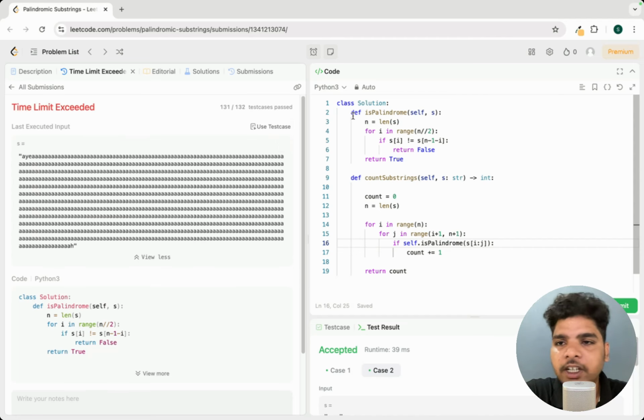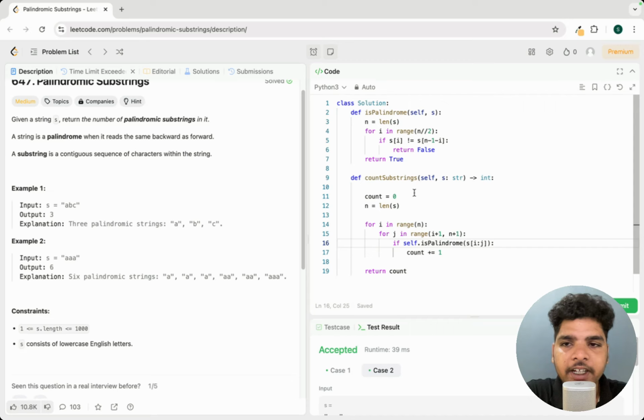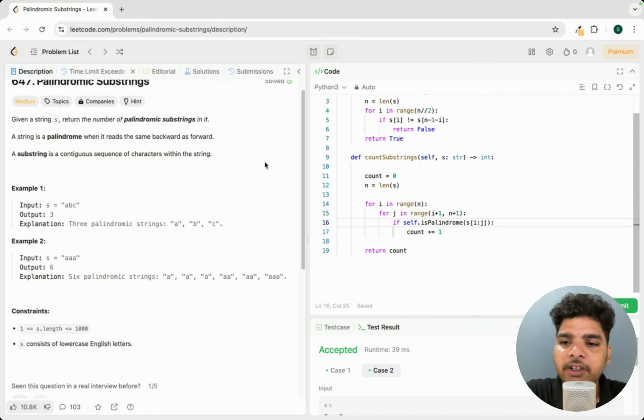If you see, this input size is very small, that's why it passed 131 test cases, but otherwise it will fail in 10 or 20 test cases.